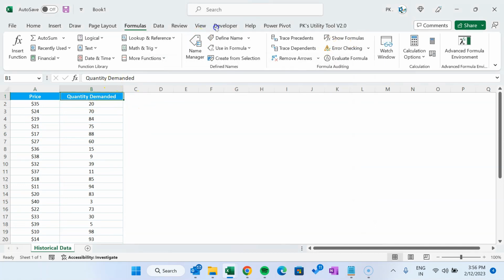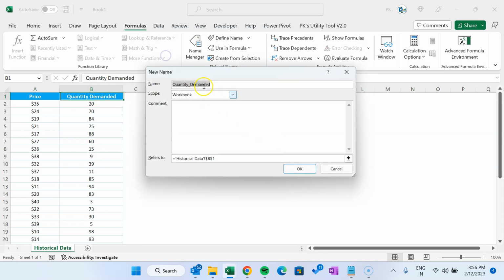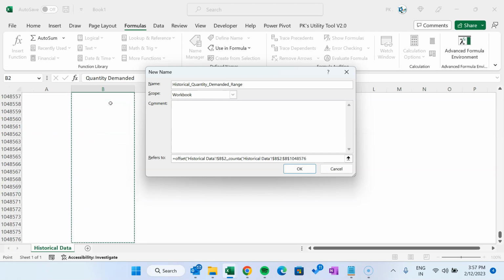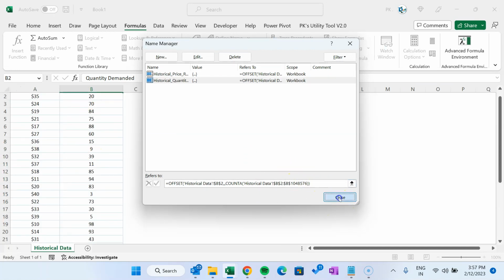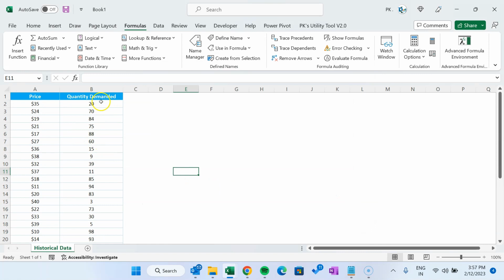So let's create the new name, and here you can put the proper name like historical quantity demanded range, and use the same offset function here. Take this range, put 3 commas, COUNTA, and this time we will take this range. Close the bracket twice. Okay. Alright, if I select, you can see it is taking the correct range. So we have our historical data ready.